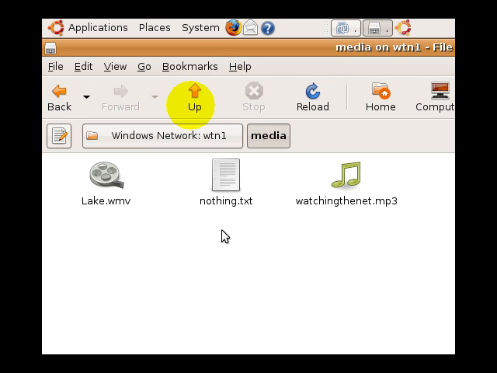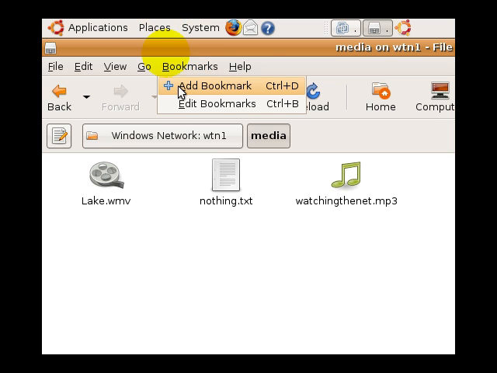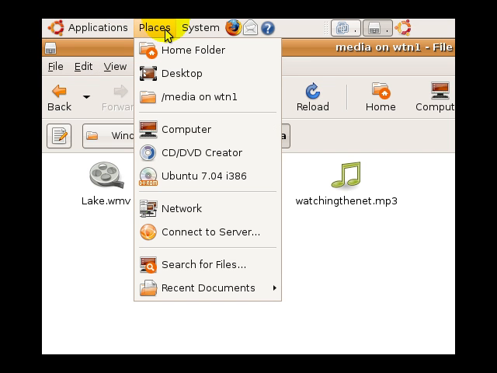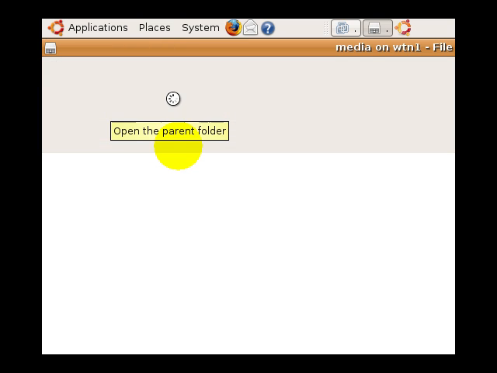One of the other things you might want to think about once you make your connection is that you can bookmark it. So just go Add Bookmark. The next time you want to go to this folder, you can just click on the bookmark and it'll go right to it.